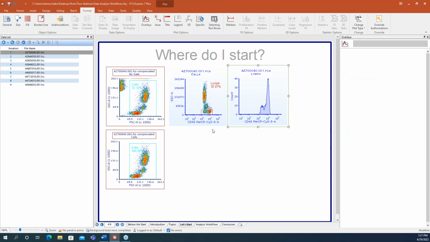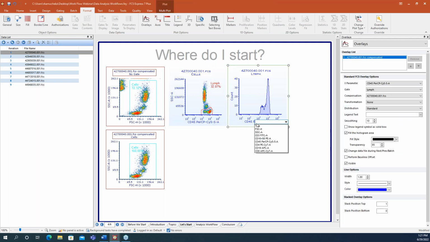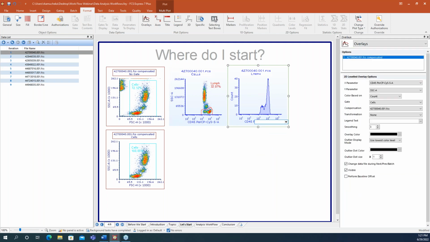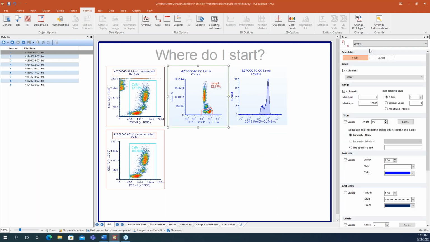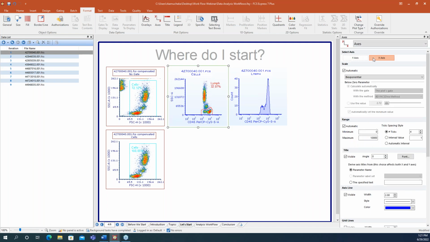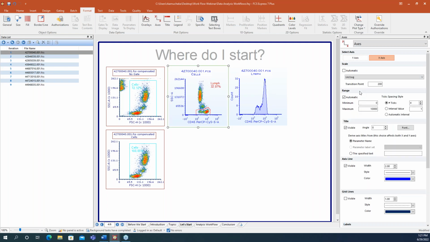Now, looking at these two plots, they're both showing this CD45 PerCP-Cy5.5. What's great about FCS Express is it's getting very, very intuitive. And what that means is if I change my scaling, so I'm going to go into the axes here in my x-axis, and I'm going to change the scaling for my x-axis. Maybe I don't want biexponential. I'm going to change it to ln log. Notice the second plot adjusts for that as well.